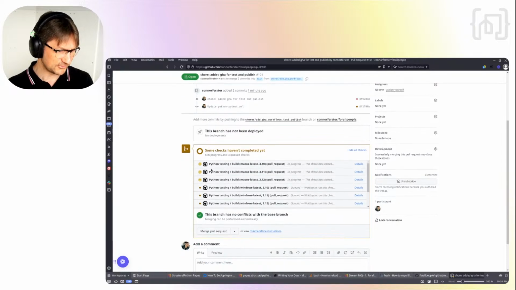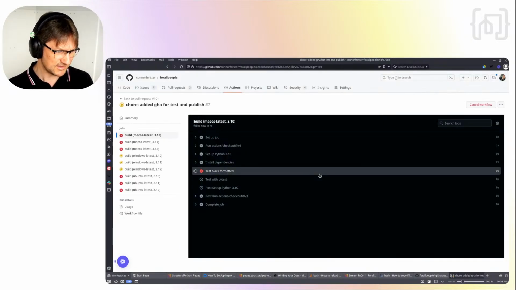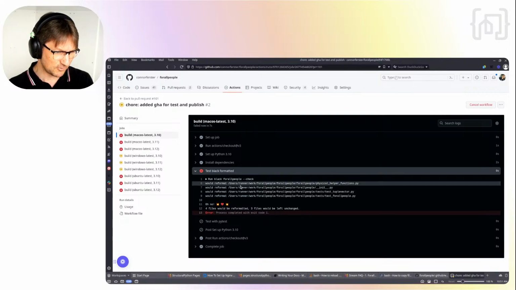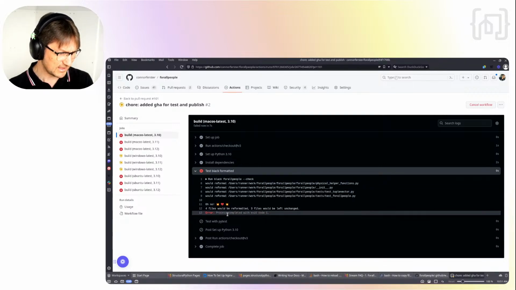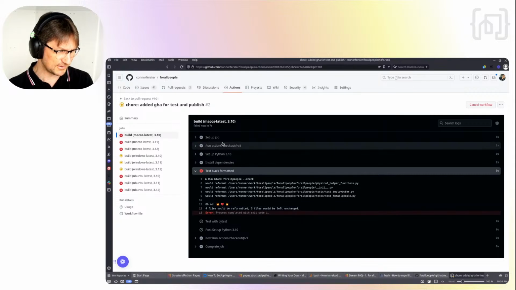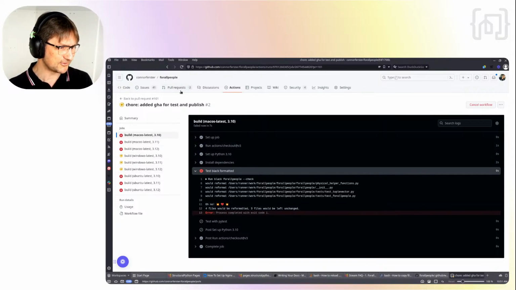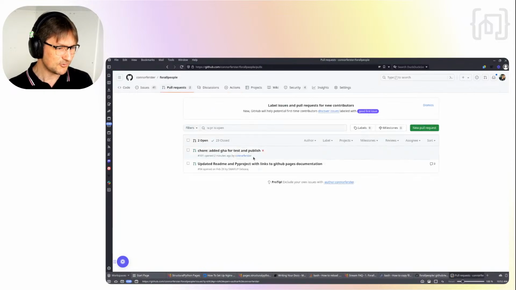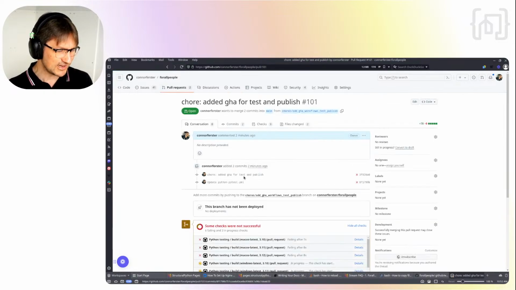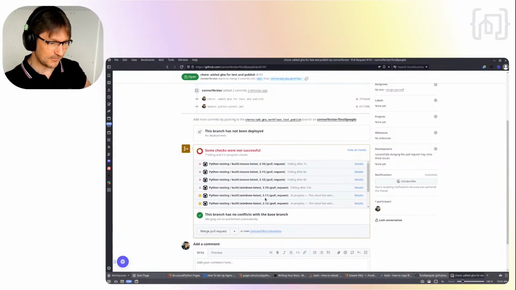So now it's going to run the same test again. And I'm expecting to still see red, because even if black does run, it would reformat these files. Okay. So 4 files would be reformatted, 3 files would be left unchanged. Now, I'm not going to let this stop me from merging this, because I don't want any other changes to be in this pull request. I want it to literally just be adding these files and close it out.